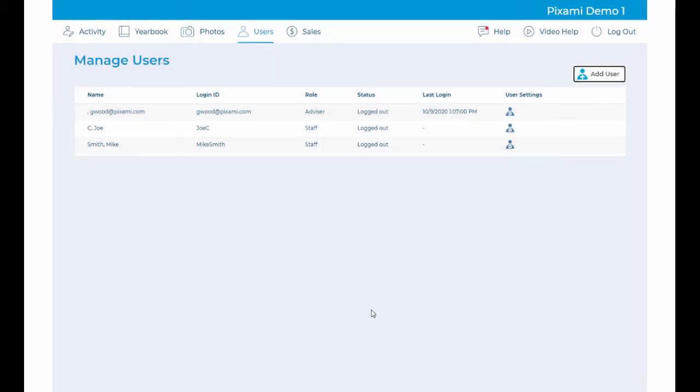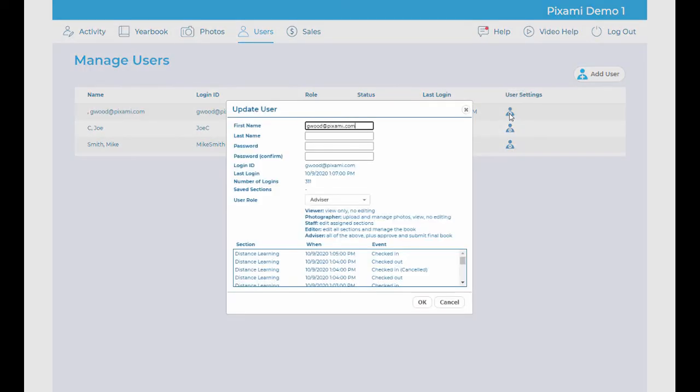And I'll show you one more thing on the users page before we go. Click on the user settings. This is where we can actually come in, we can delete a user, we can change their roles, and we can also see a complete history of the user's activity on the book.